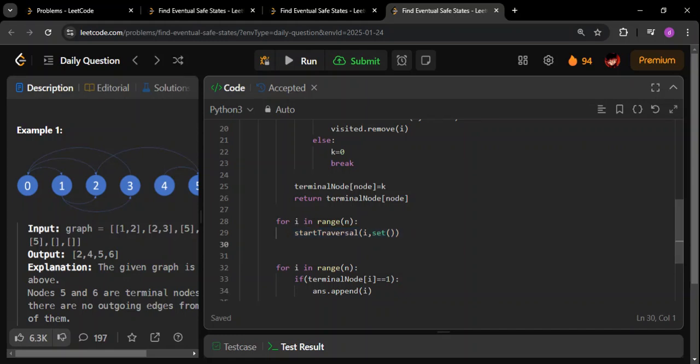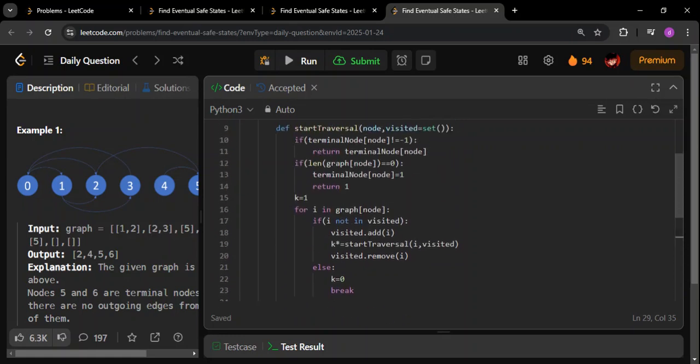In each function call I'm passing an empty set, because for each node you are supposed to start with a fresh set. As simple as that. If the value is already calculated and cached, then this condition itself will return it. If it is a terminal node, then this condition will be returning. As simple as that.